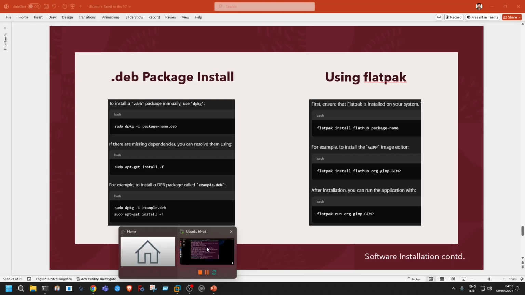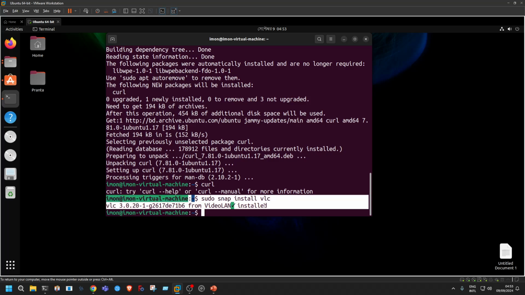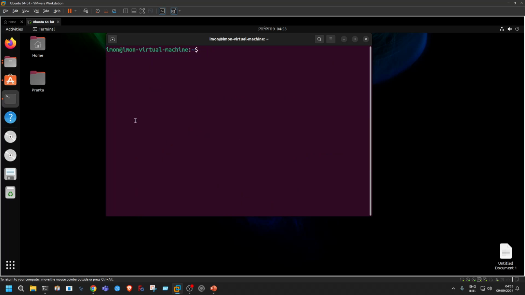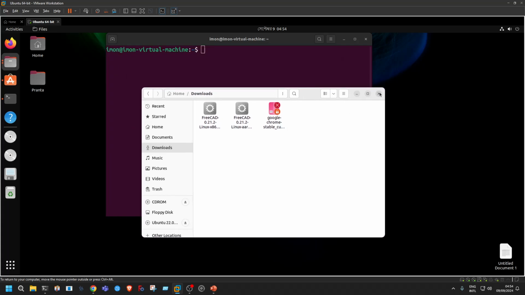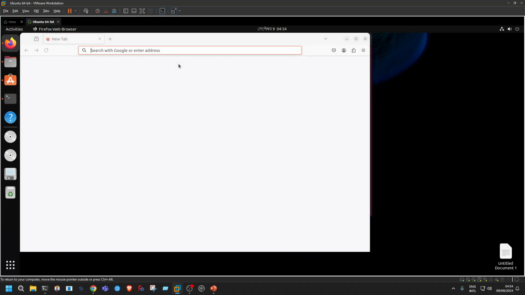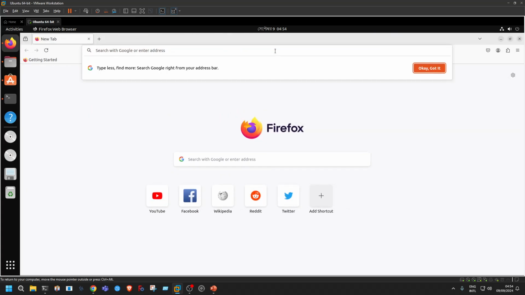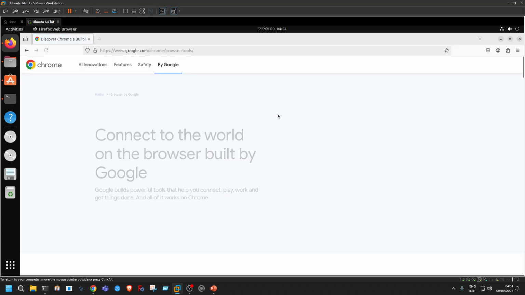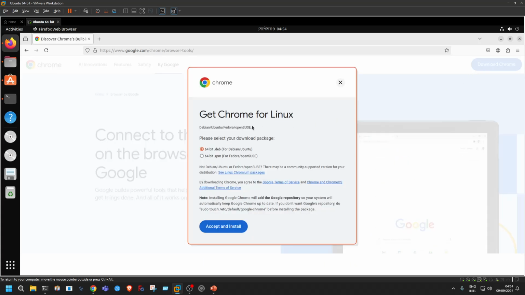So suppose I want to install. Okay, VLC is installed, it is shown here. Okay, so let me just clear it. Suppose I want to install Google Chrome, so I will use Firefox to download Chrome. Search Chrome, download Chrome, and you can see in the corner.